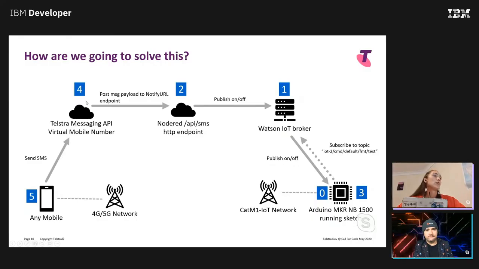We're going to program that so that every time a message comes into that virtual mobile number, it's going to route it to a URL endpoint. And we're going to define that URL endpoint in our Node-RED. So it's going to be a node in our flow. When that flow gets that message payload, it's going to do some stuff to it, which we'll show you.